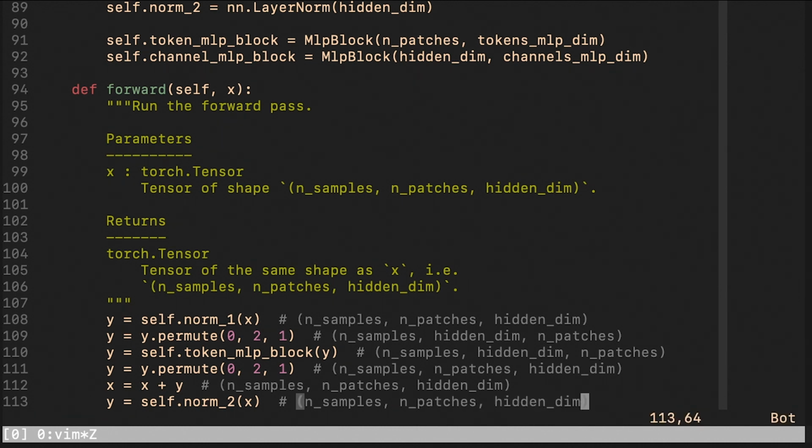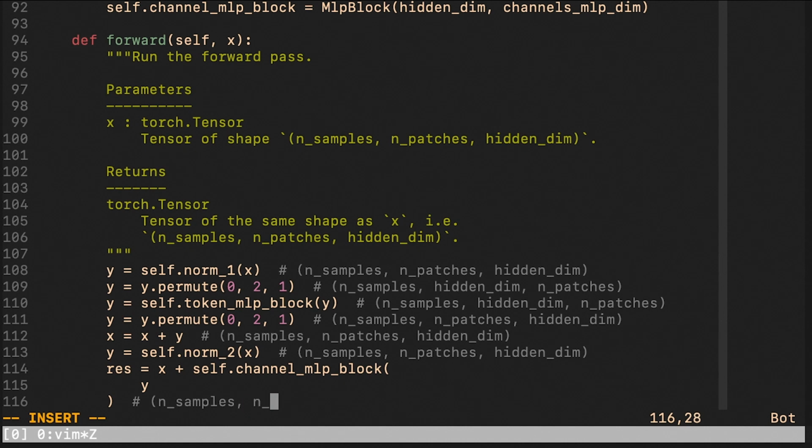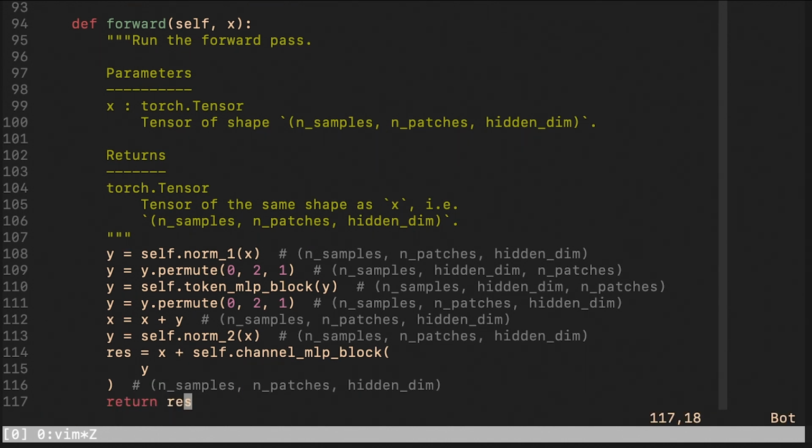We continue with the second normalization layer. Then we apply the channel mixing and we again add it as a residual. As you can see, this chain of operations led to an output of exactly the same shape as the input. So the forward pass is done, but before we continue, let me talk about one interesting property of the mixer block.